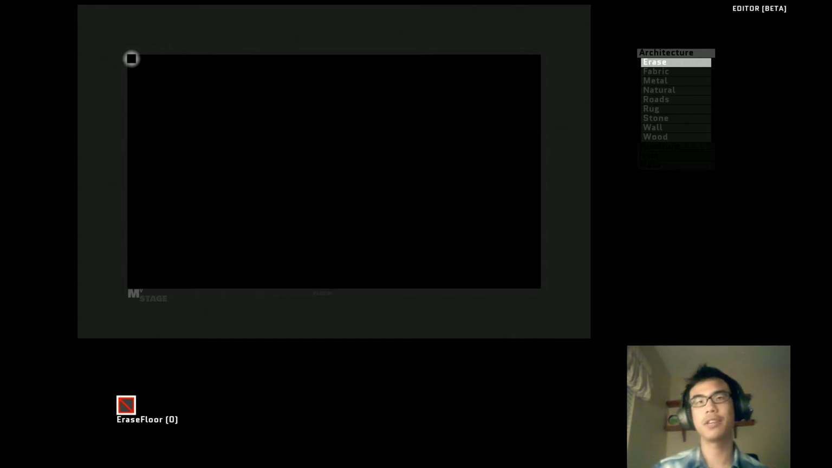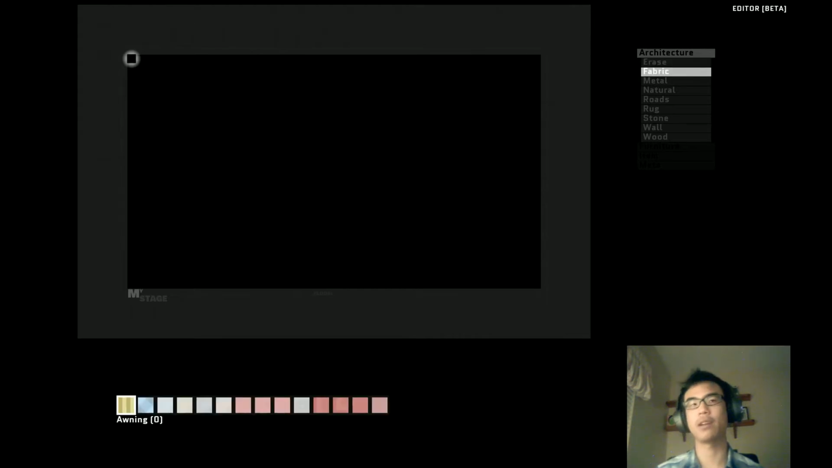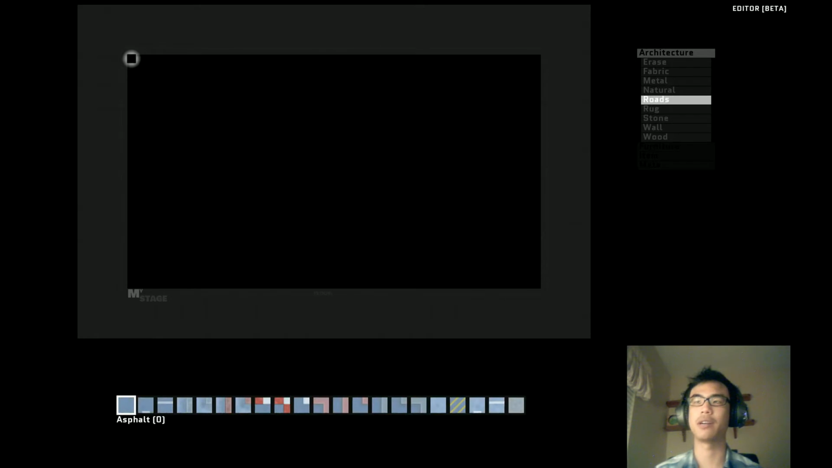In the center of the screen, there's going to be a palette, which is the top-down view of the floor that you're currently editing. On the right-hand side of the screen is a list of categories, each with subcategories. Right now we have the architecture layer selected, and I'm going to use the right analog stick on my controller to move up and down the subcategories of the architecture layer. So let's select roads for now.